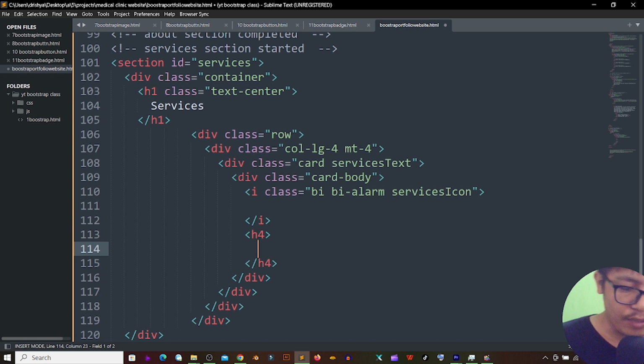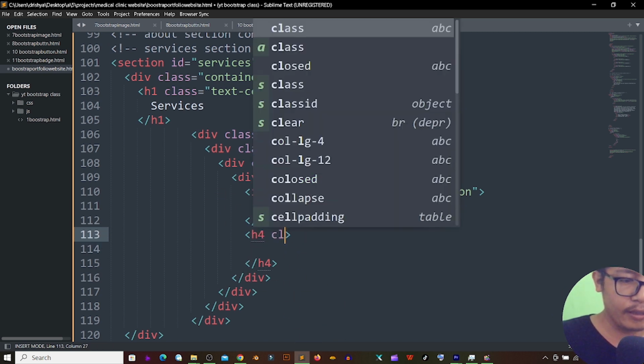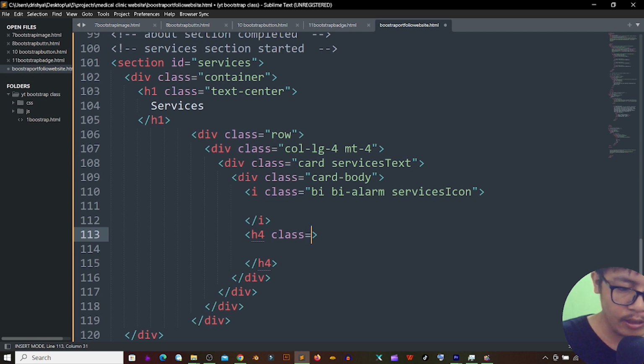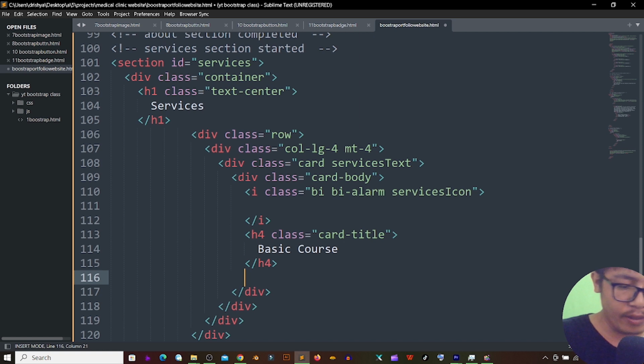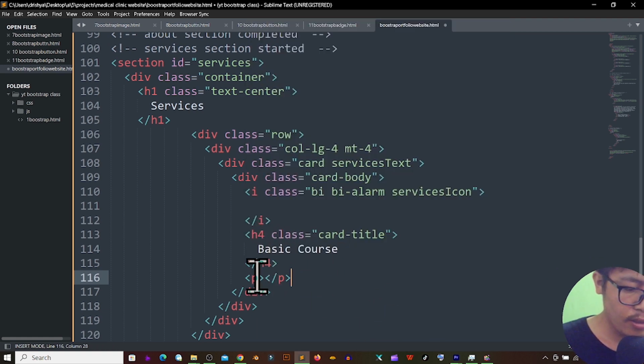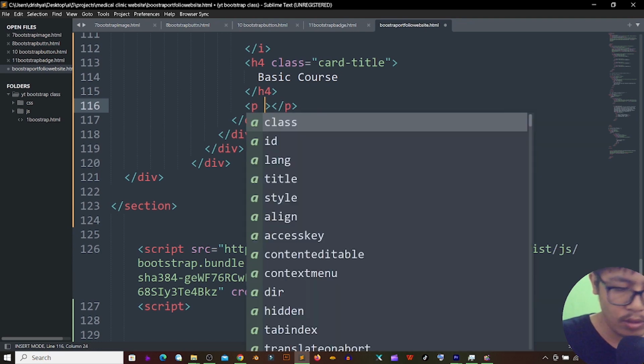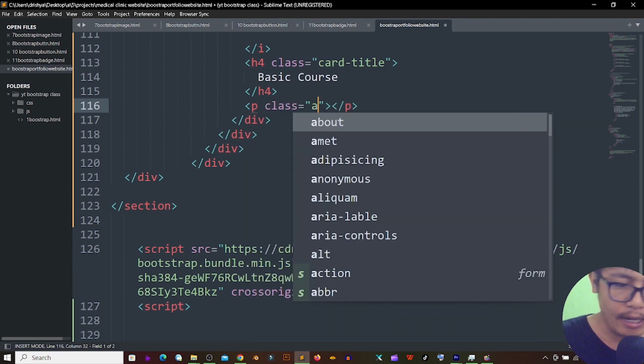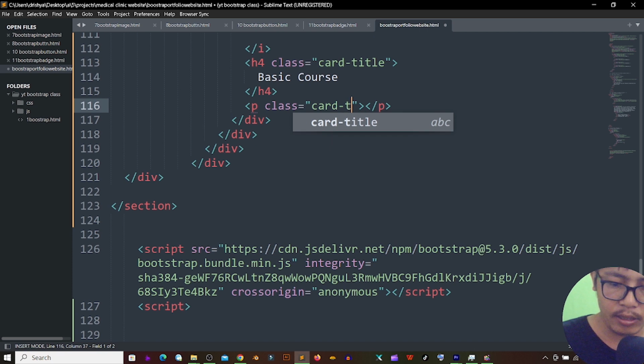So I'm creating an h4, and the h4 class should be card-title. I'm just giving a basic course like that. Then again I'm creating a paragraph also, and I'm giving the class for this paragraph too. The class should be card-text.